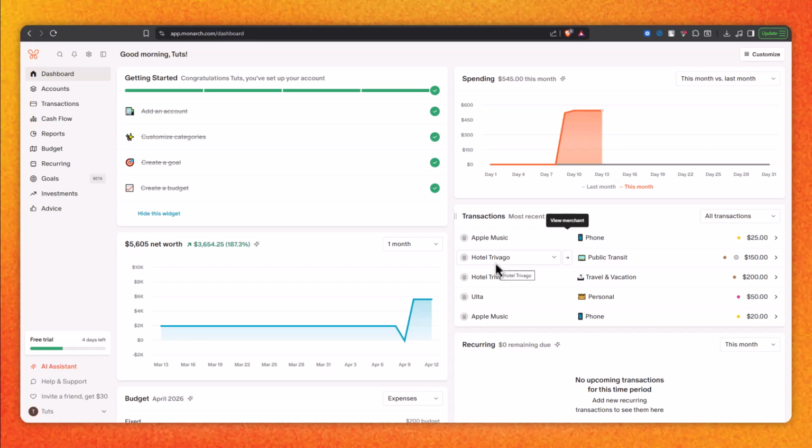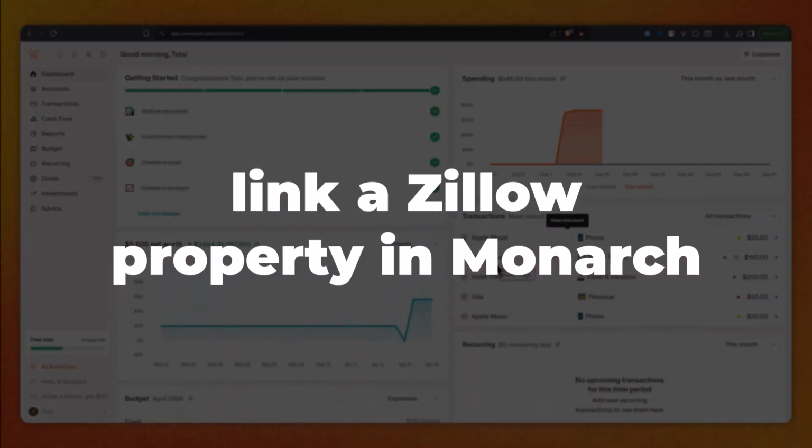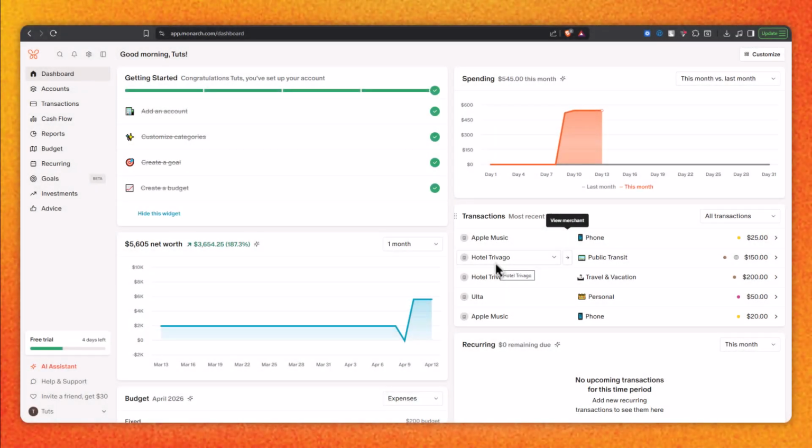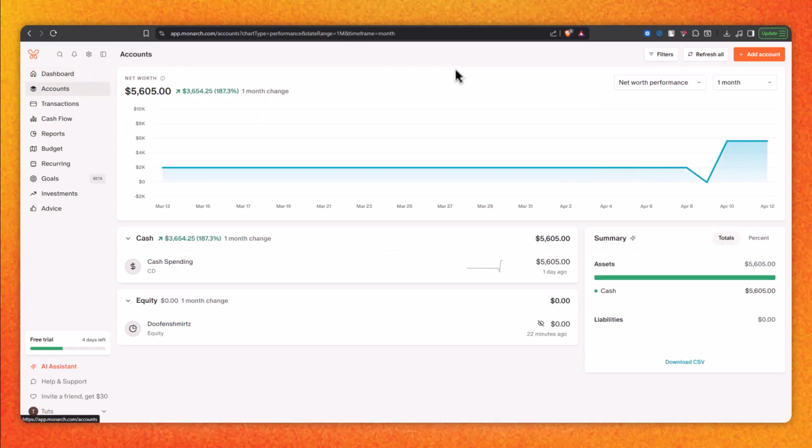In this video, I'm going to show you how to connect Zillow and Monarch Money. Let's get started. Connecting Zillow allows Monarch to automatically track your property's estimated value using the Zestimate, helping improve your net worth accuracy. To set this up on desktop, go to the Accounts page and click Add Account.